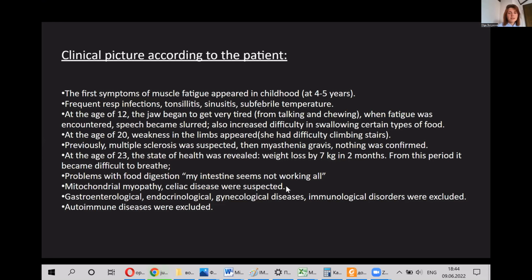Mitochondrial myopathy and celiac disease were suspected, actually. That's why she asked us, because we were famous for mitochondrial diagnostics. A lot of disorders like immunological ones, gynecological, endocrinological, gastroenterological ones were excluded, and autoimmune diseases were excluded as well.